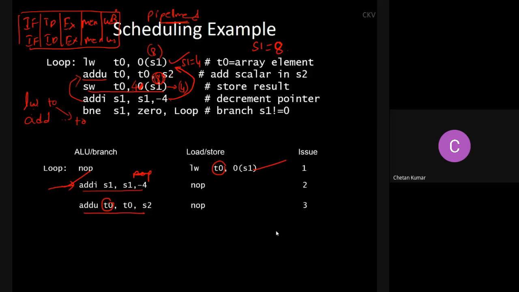What can I execute in issue slot 4? Store alone, and BNE, because you have this slot empty. No, here ALU or branch can be executed. Here load or store can be executed. If that is the case, you execute your BNE instruction here and your store instruction here. Okay? So this is how the issues can happen.